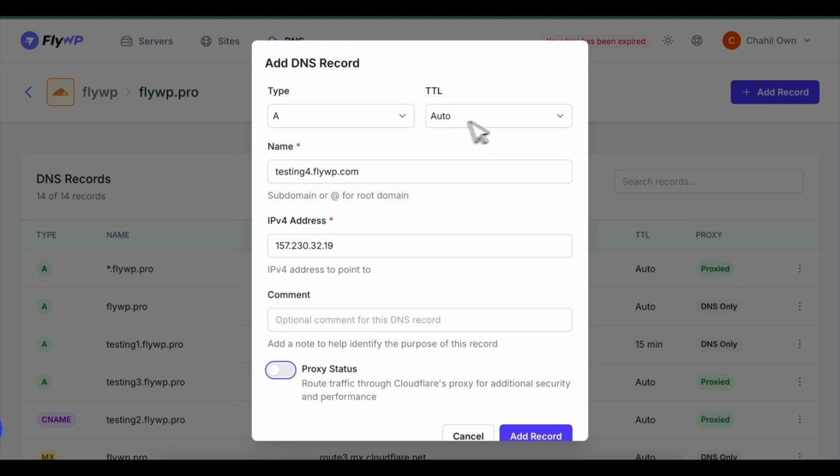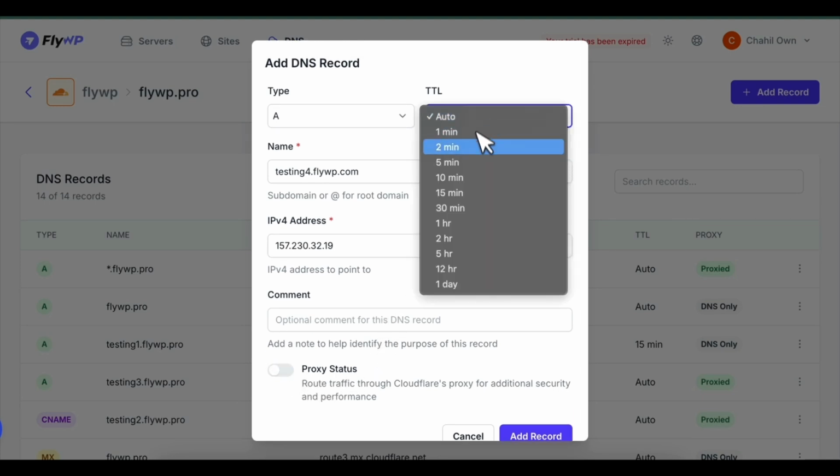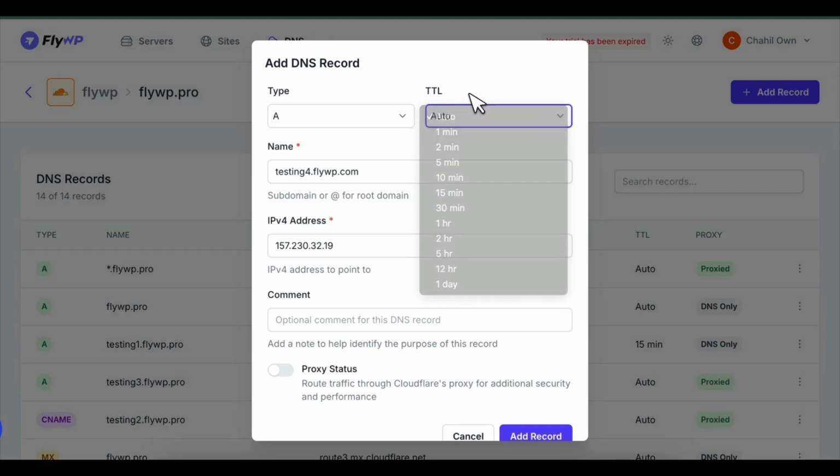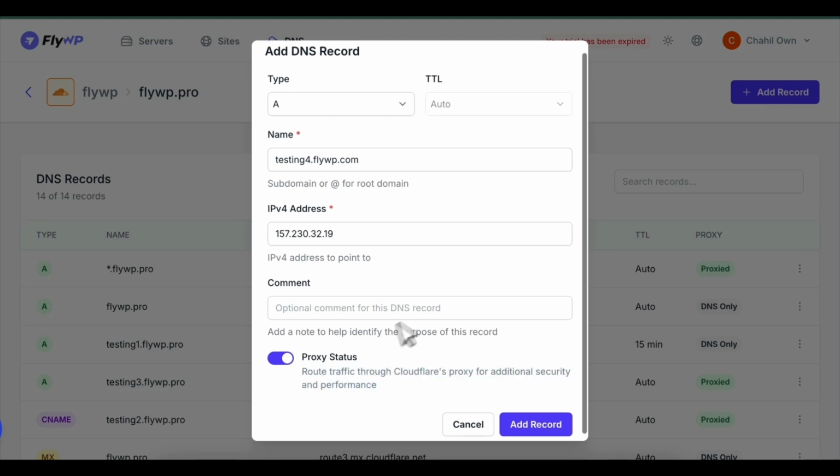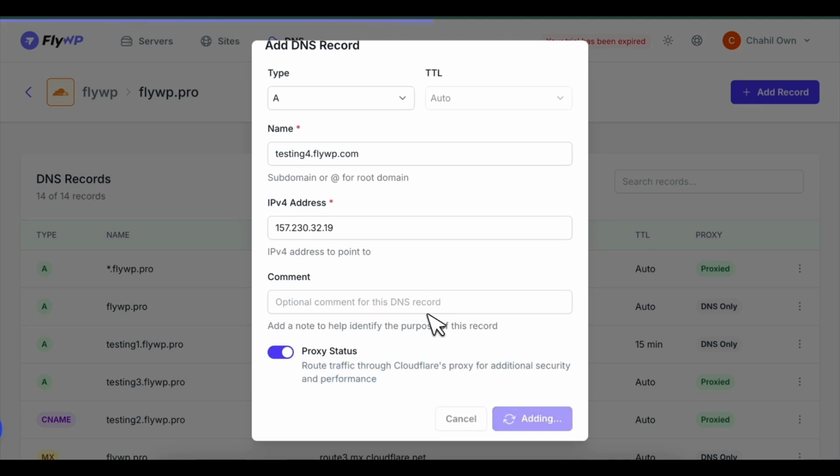Next, decide if you'd like to enable Cloudflare's proxy. Turn it on for added security and performance. Keep in mind, with proxy enabled, TTL is set to auto. If proxy is off, you can customize your TTL settings. Once everything looks good, click Add Record.